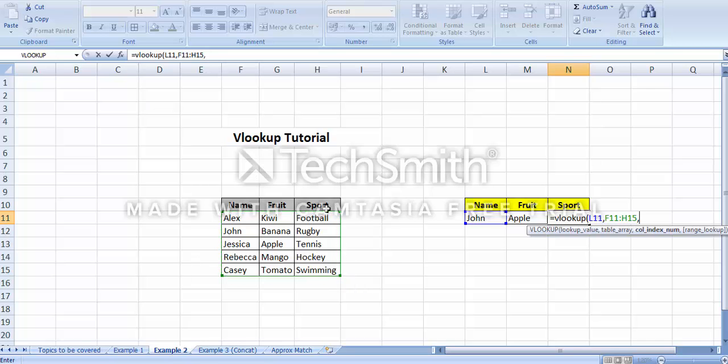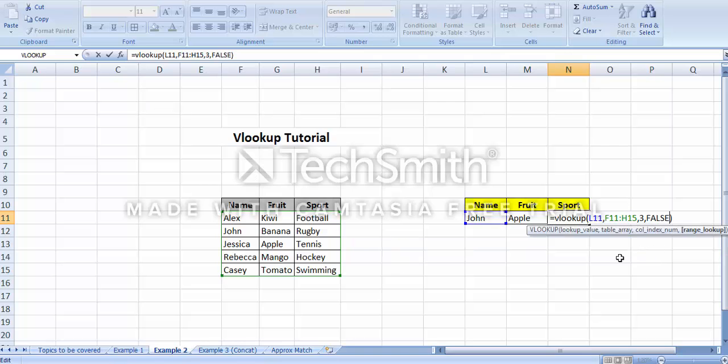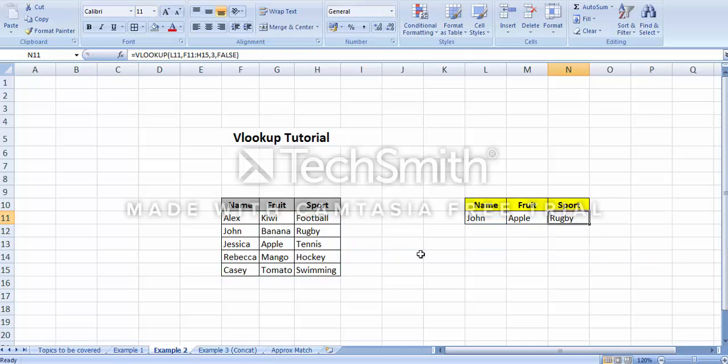Then the index for the column we are looking for is 3. 1, 2 and 3. So this should be 3, and I need to do an exact match. So this is 0. Or if you don't want to write 0 for an exact match, you can write false, and do an enter. So you see John plays rugby, and if I do it to Alex, all the values would change.